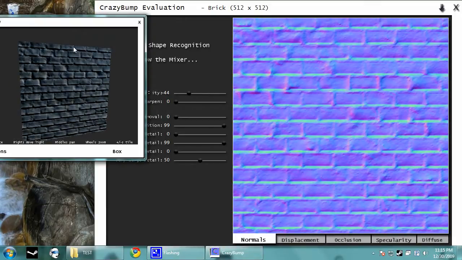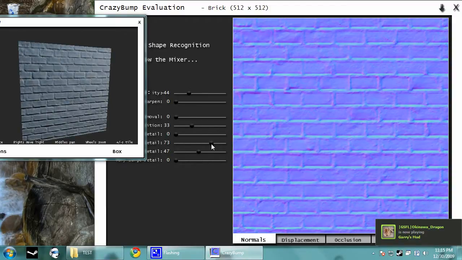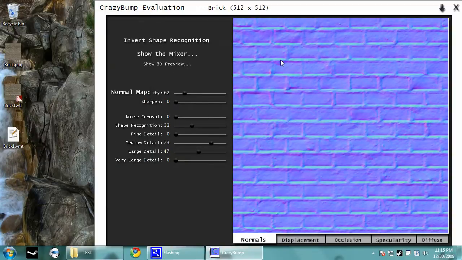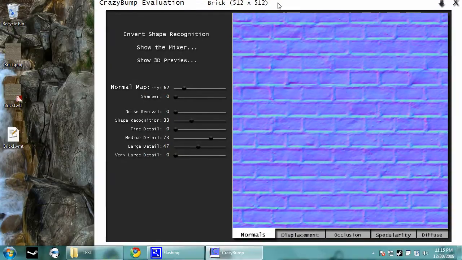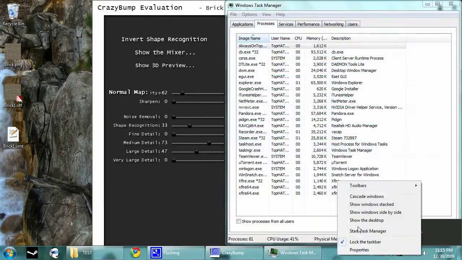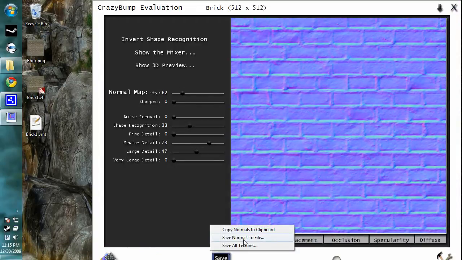And then once you find something that you're happy with, which it's not really hard to get, the program pretty much does everything for you. And then this is your bump map. Then, if my taskbar wasn't in the way, you click save, and then save normals to file.